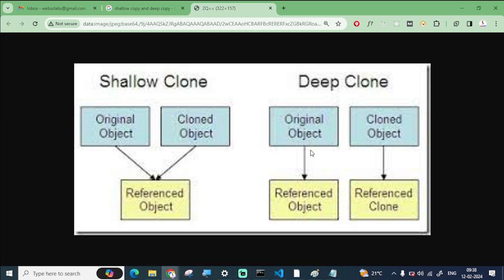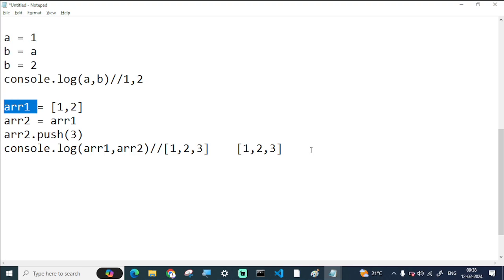In shallow copy, both the original source as well as the cloned one are the same. Whereas in deep clone, if we make any change in the original, then only the original will be varied. If the clone has been varied, then only the clone will be varied. So there is no interrelation between them, like the variables A and B we have shown. First example is shallow clone. The variables A and B are independent. You're assigning the value of the variable. So if you update A or B, it will not impact the other one.